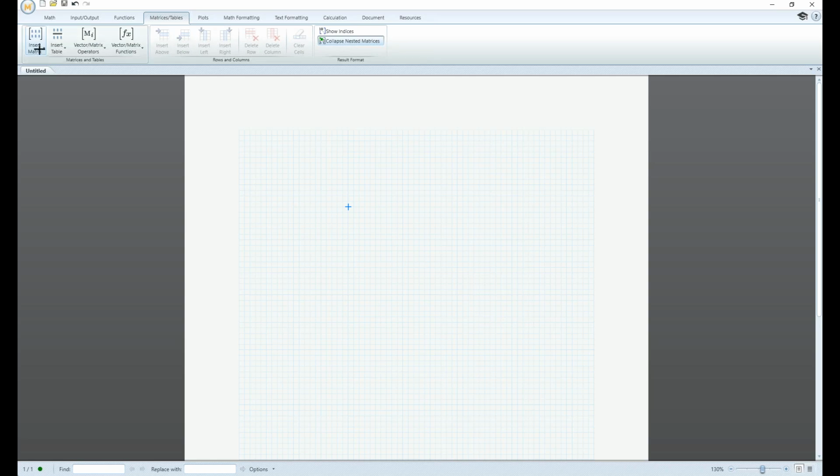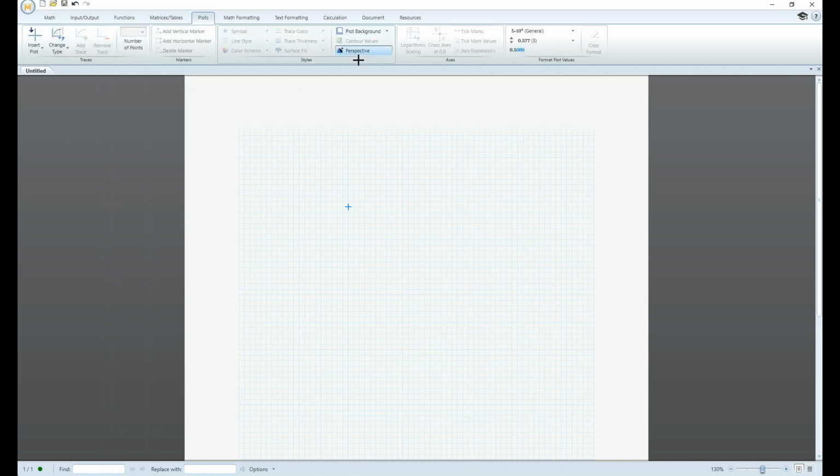Then we even have matrices. We can define matrices here. So you can see this insert matrix box, very similar to insert table. We have different matrix operators, functions, plots. We can create plots within Mathcad, whether that's 2D or 3D. And unlike other documenting devices, Mathcad will allow us to tie those plots to math included in that document, meaning that if we update any variables that are used to determine that plot, then the plot itself will update automatically. Then we have math formatting, text formatting.